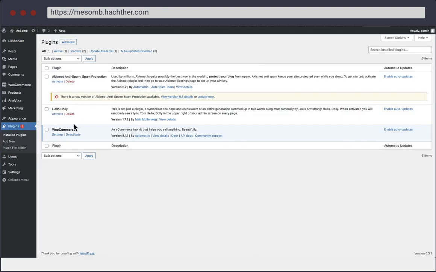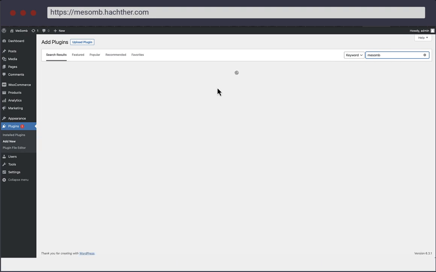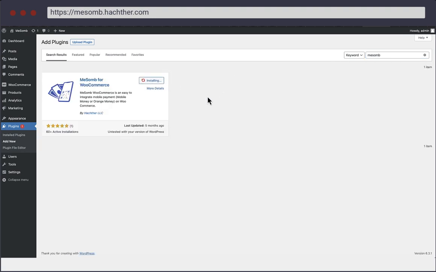You will start by installing and activating the plugin MeSomb for WooCommerce, which is already available in WordPress. So just install it like other plugins.